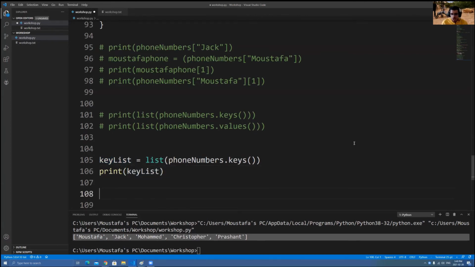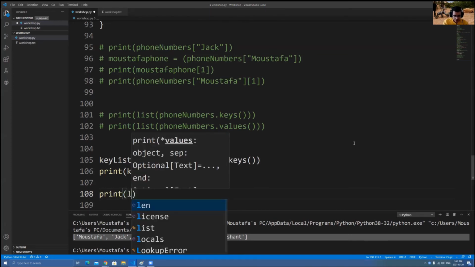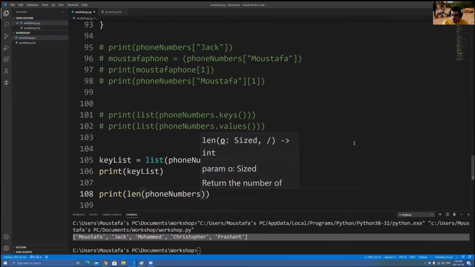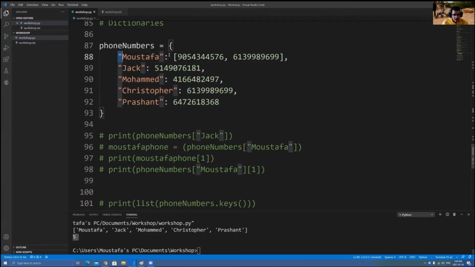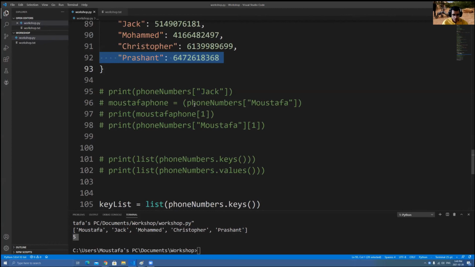And dictionaries also have the same length keyword. So len of my dictionary, phone numbers. If I do this and print it, see here it's 5. That means I have 5 key value pairs in my dictionary: 1, 2, 3, 4, and 5. So I have 5 key value pairs. I have 5 names inside.